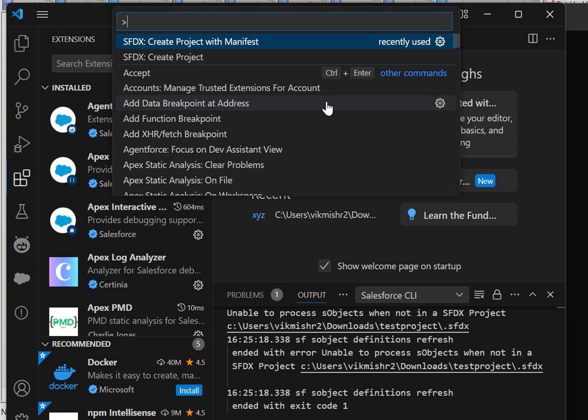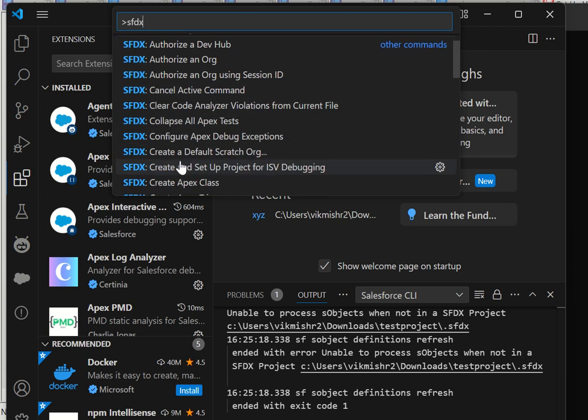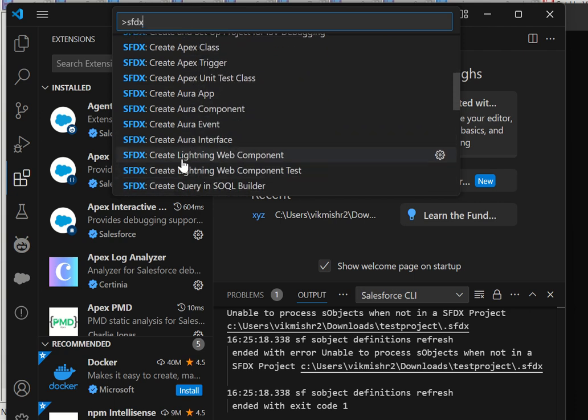Once you have installed the Salesforce extension pack successfully, type Control Shift P, the command palette, and then you can see the SFDX commands. Related to the SFDX commands, you can see authorize, create project, create manifest file, authorize with dev session ID, scratch org commands, create Apex class, create Aura component, and create Lightning web component. I will explain in the next video how to create a Lightning web component. Seeing the SFDX commands indicates that Visual Studio Code is set up successfully.